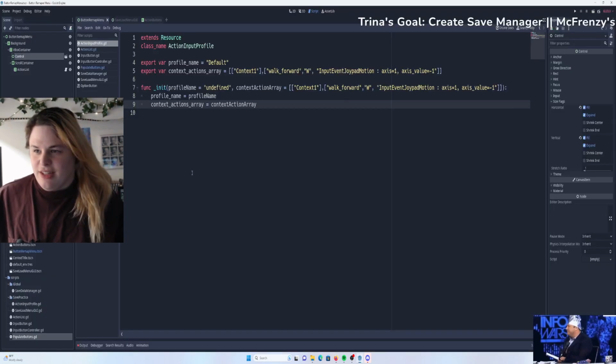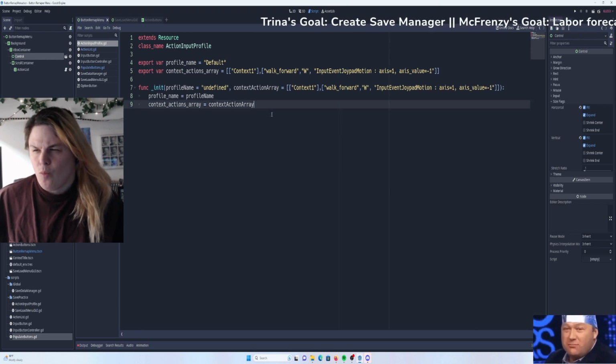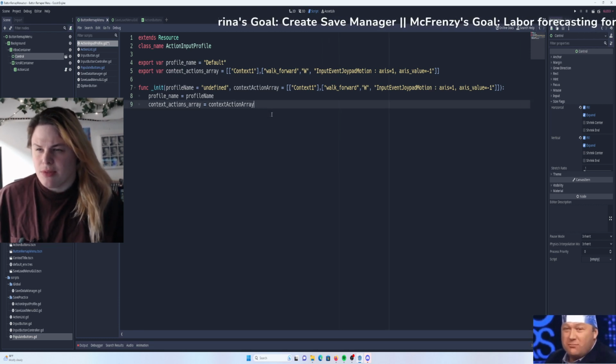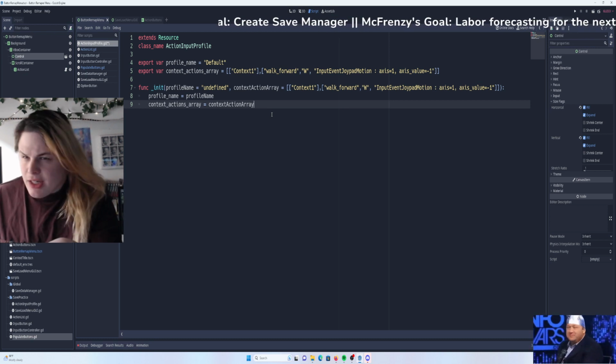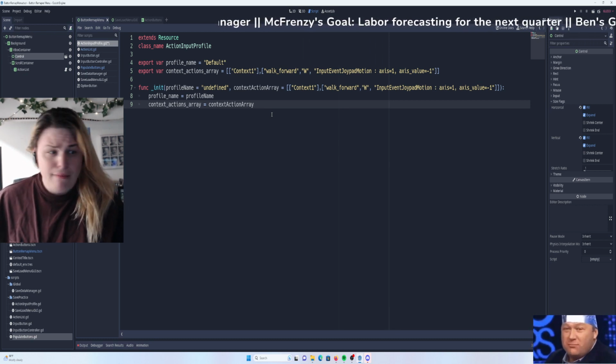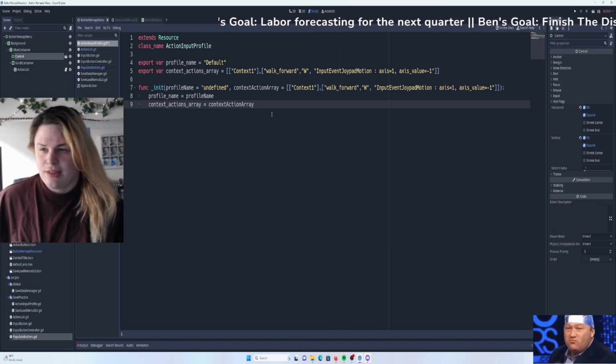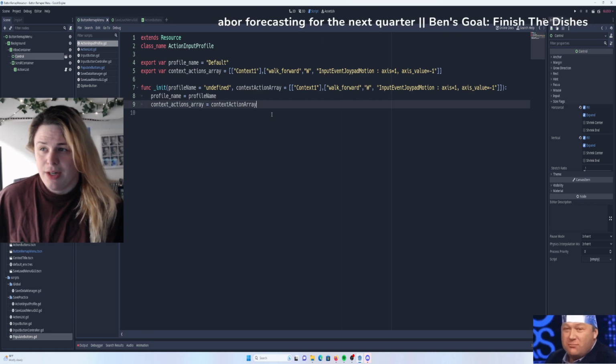Okay, I think we set this up already. We should be able to make some arrays, save it in here, bring it back out. I think so. I think so. It's gonna take some more work, honestly, but we're on our way.